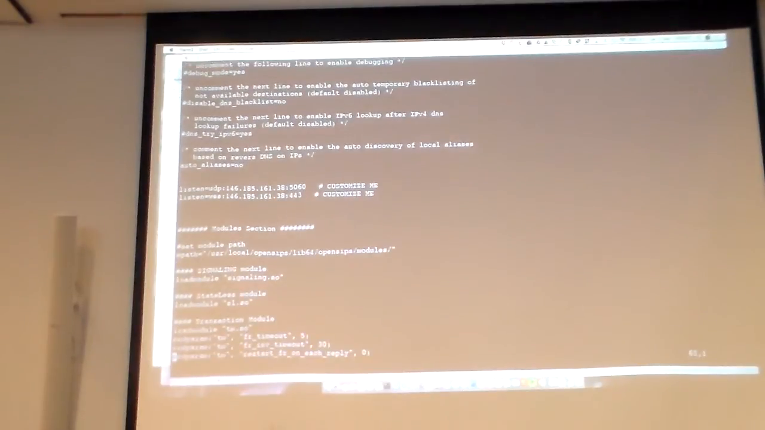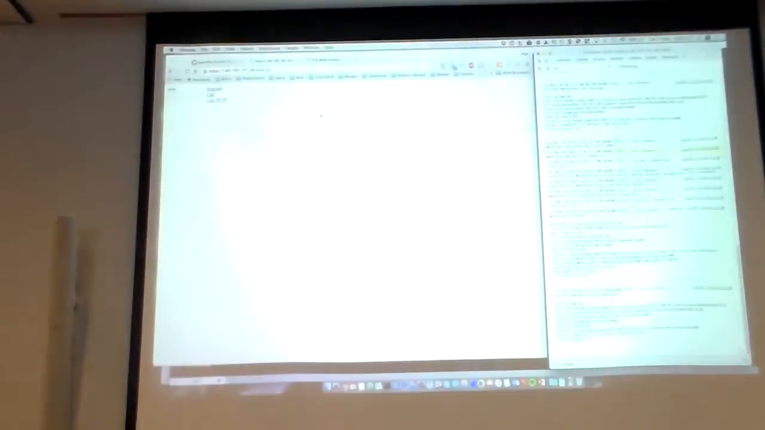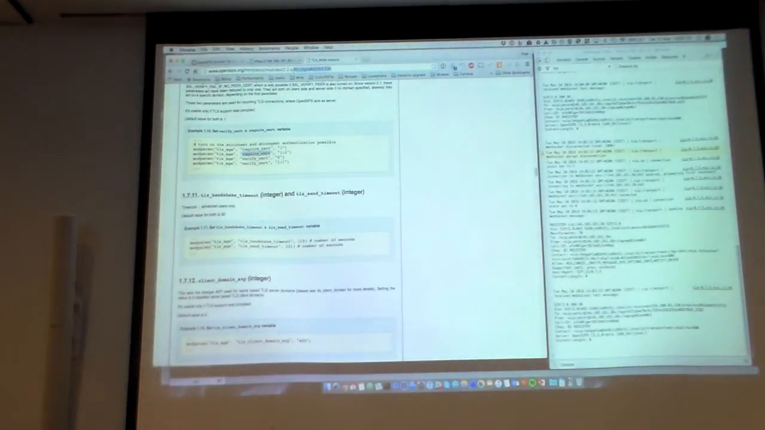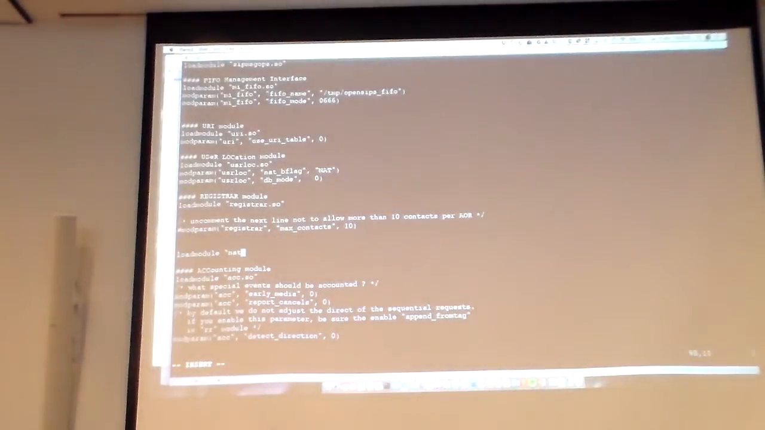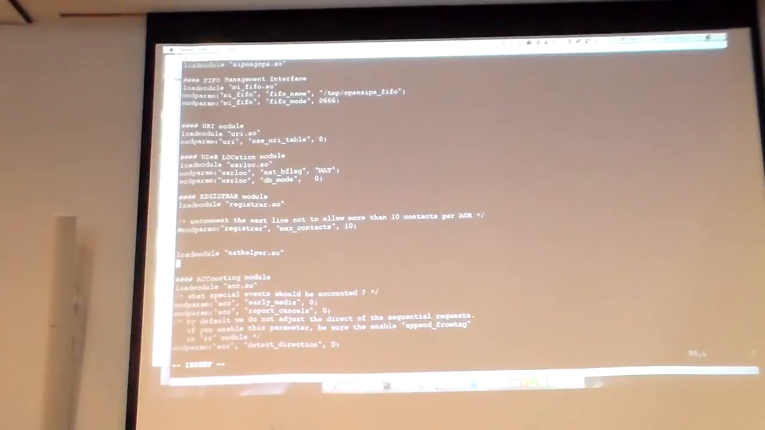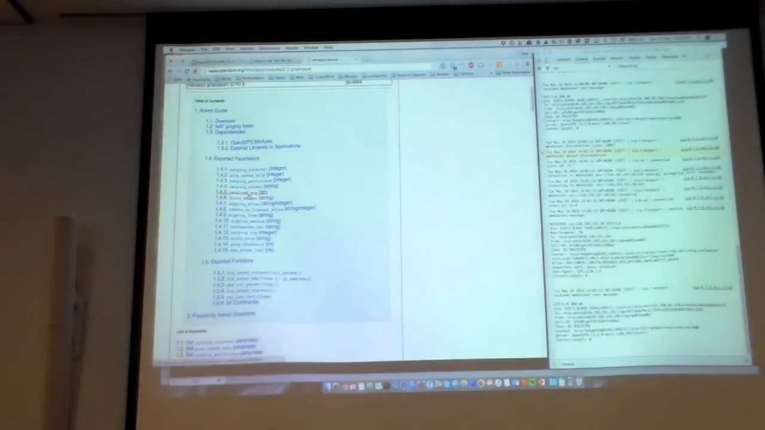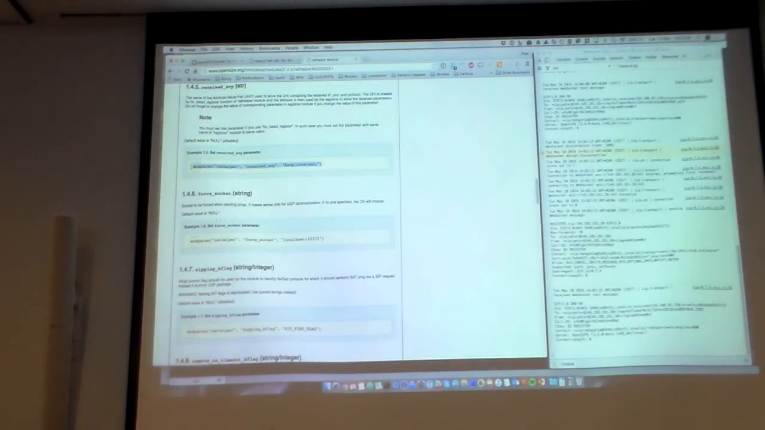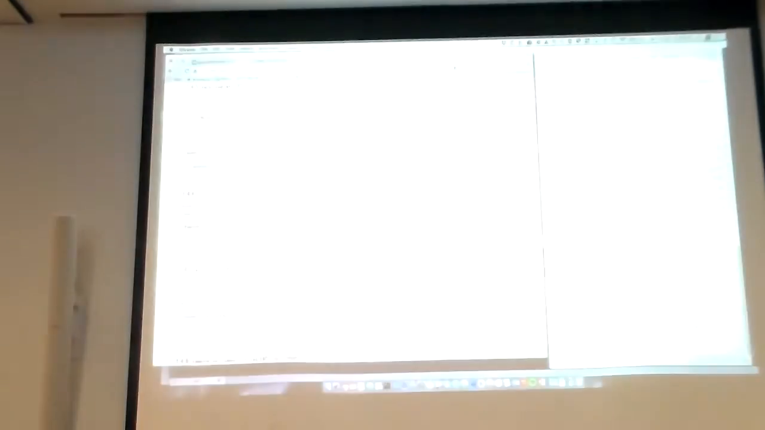So we need to load up the NAT helper module. Quick look at the documentation. We've loaded the NAT helper module. And we also need to define within this module the received AVP. So I'll just quickly paste that in. And then we also need to define the same parameter for the registrar module.